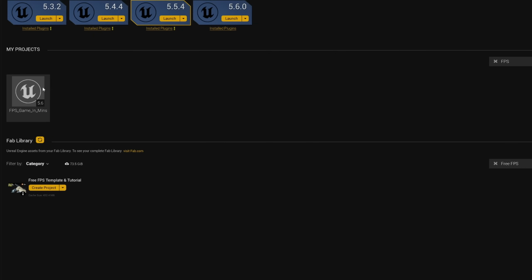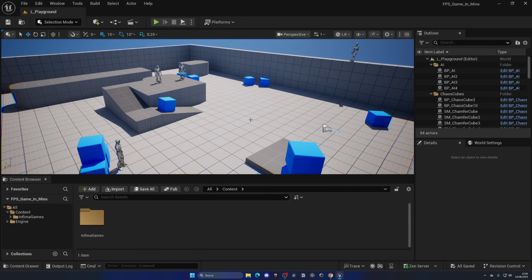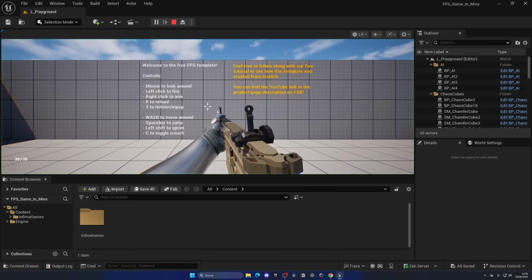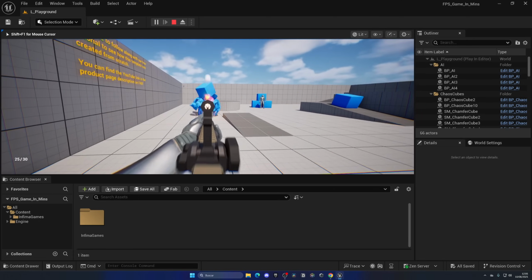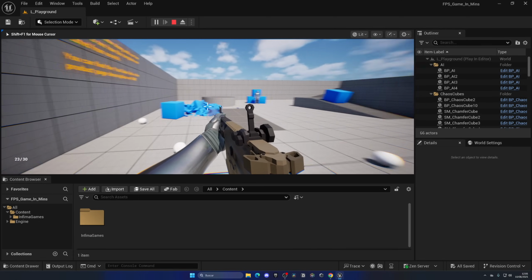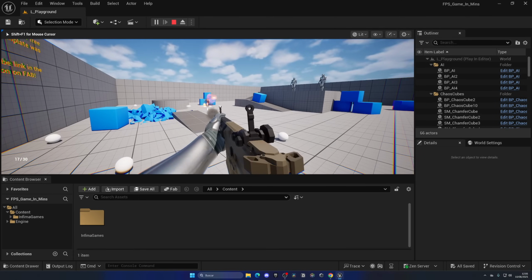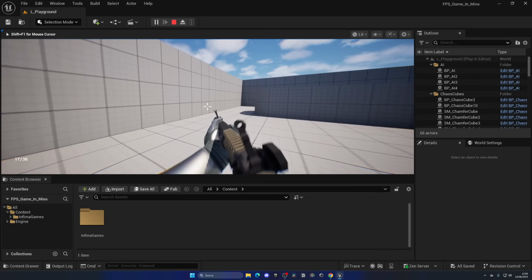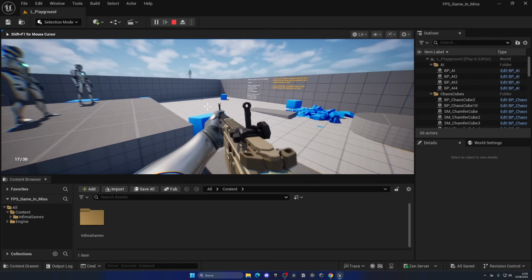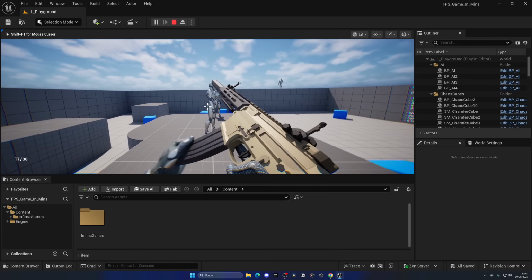And here it is, FPS Gaming Mins. Let's go ahead and open this up, and here we have the brand new project. So we go ahead and press play. We can move around, aim, shoot, and have chaos physics, which is really cool. Shoot at the guys too, and they will ragdoll, move around, sprint, and then also crouch, jump, and reload, which is everything that we need.